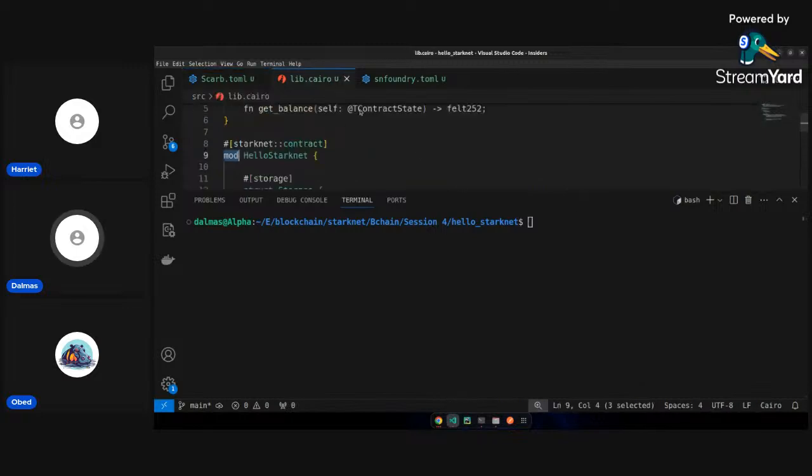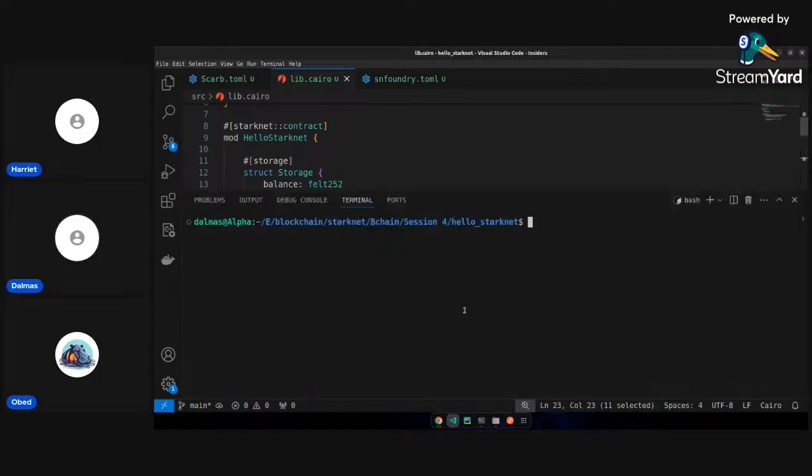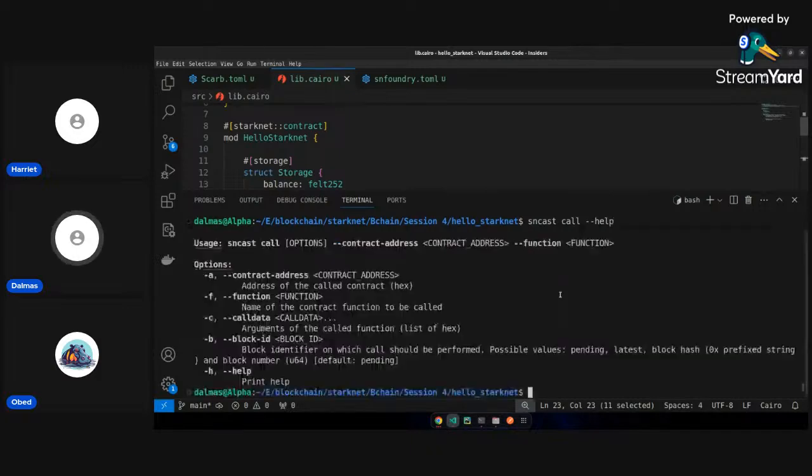We saw two methods in our contract. The first one was increase balance and the other one was get balance. So we'll start by doing the get balance method, then the increase balance method. So here we are going to use another command, sncast call. sncast call is usually for reading purposes. So I'm also going to get the help from it. So here we are being asked to pass in the contract address and also the function name and any call data. So how do we do this one?